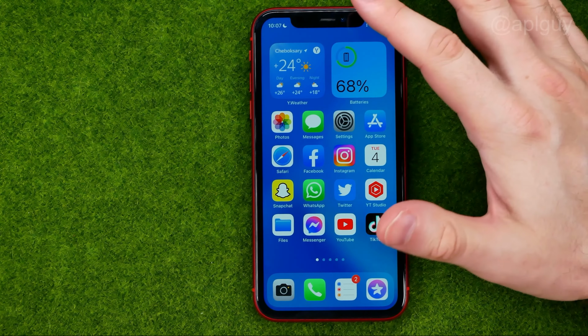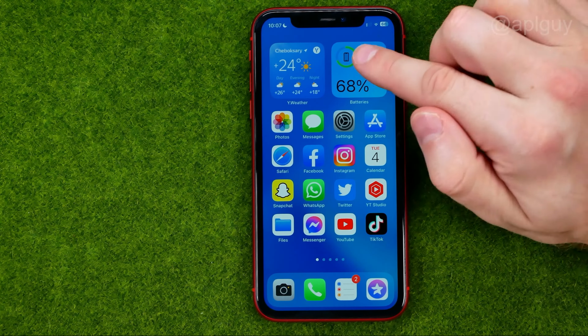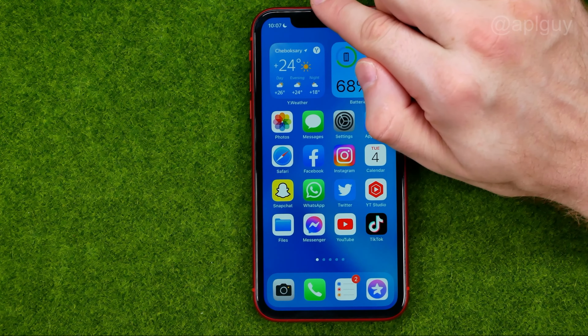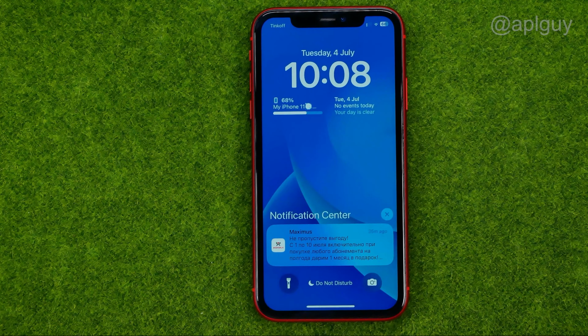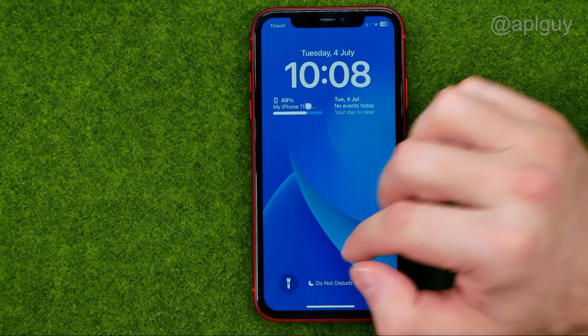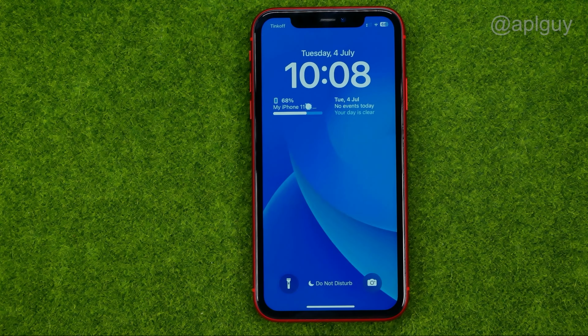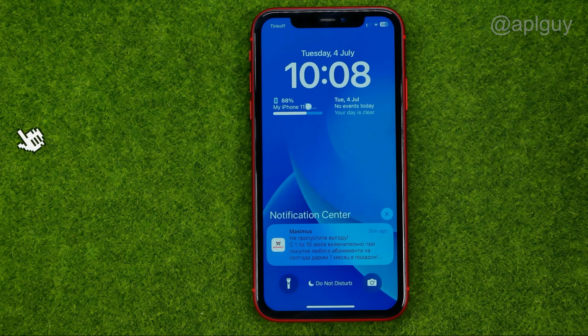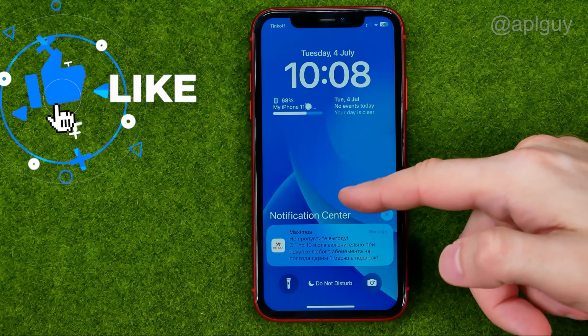So let's get started, and basically all you have to do in order to find your notifications is just go to Notification Center. To do that, just swipe down from the middle top of the screen, just like that, and that will show you your notifications. If notifications are hidden, you may need to just swipe up, just like that, to show them.